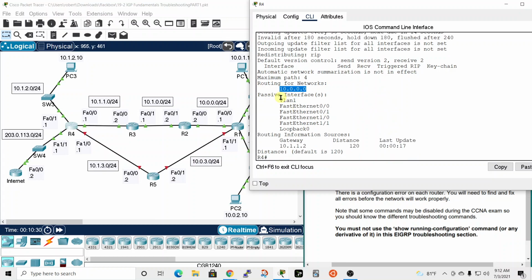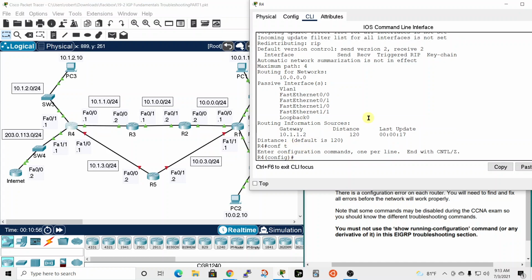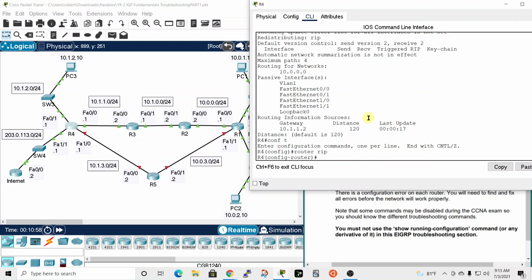Now, router 4 looks like all of its interfaces are passive, which means although you can route through it to these different networks, it's not going to share any routing information if it's a passive interface. So we have to change that. So this is probably set by default. And to change that, we need to get in global configuration mode. So CompTIA, we're going to be working with RIP. So router RIP.